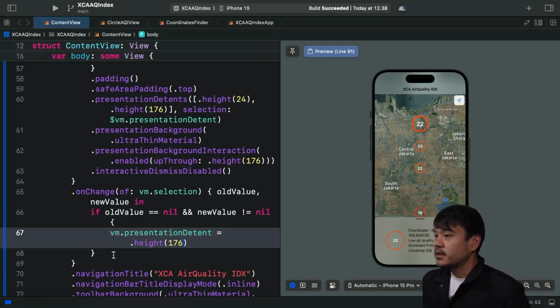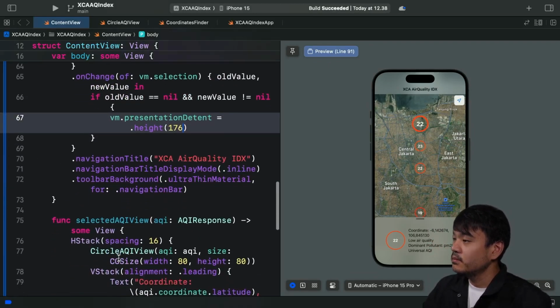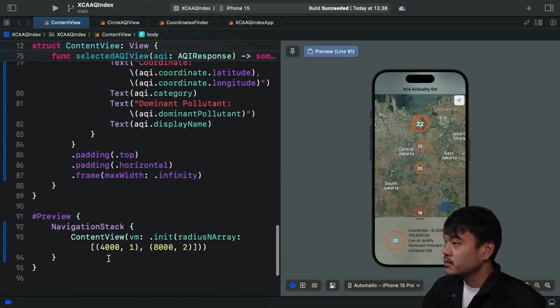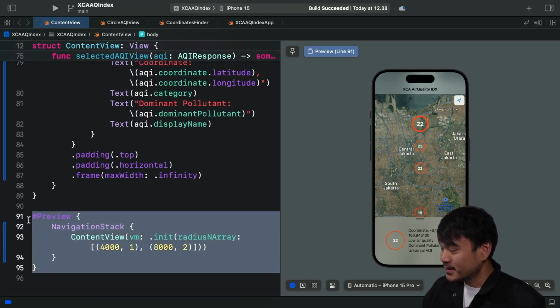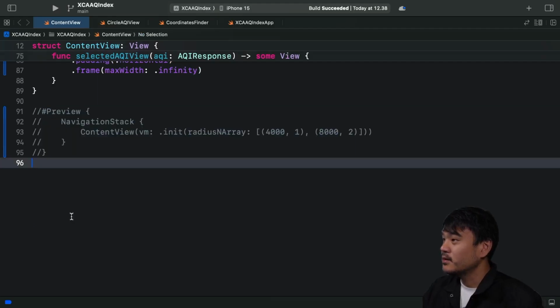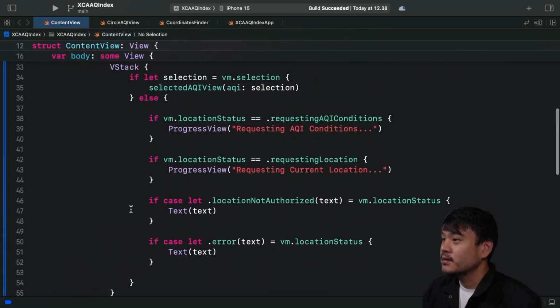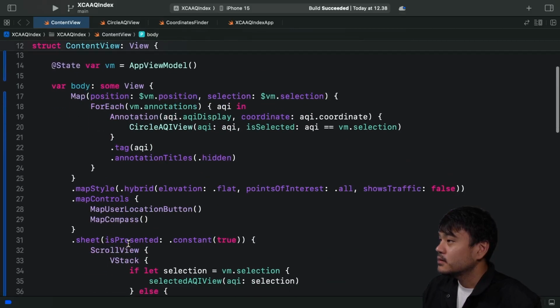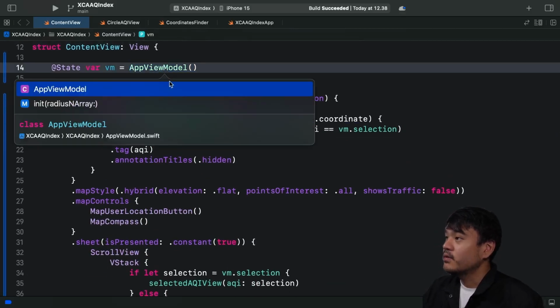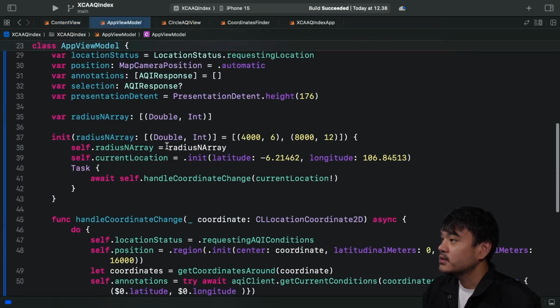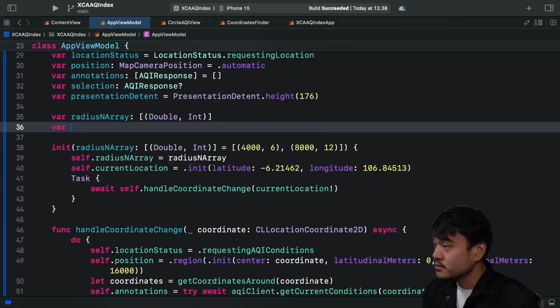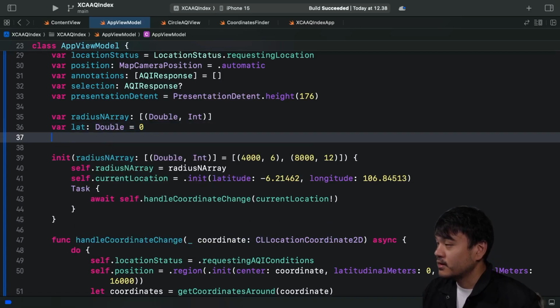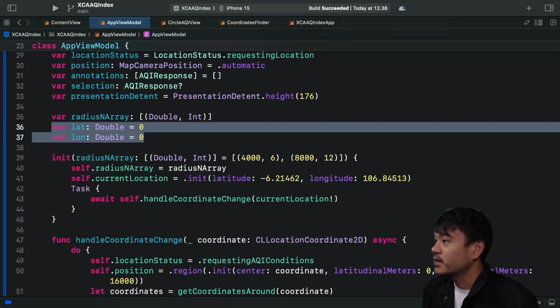Okay, now let's begin implementing the form to enter the latitude and longitude. First thing, I'm just going to comment this preview again to avoid making API calls as we update the view. Okay. First, let's go to the app view model and add two additional properties. Lat, this should be a double. Let's assign the default value of 0, and long, double. Let's also assign it the default value of 0.